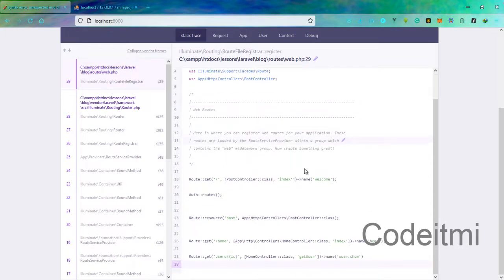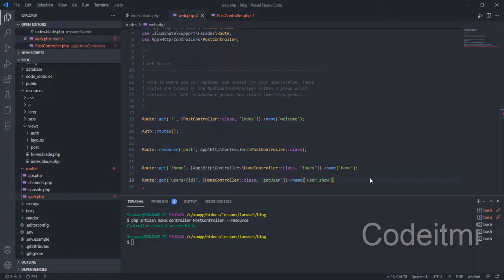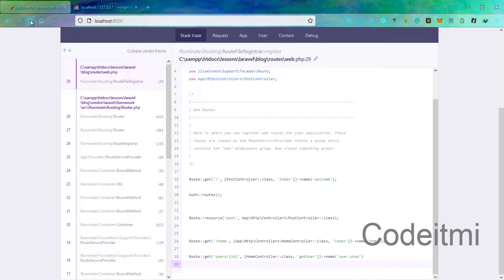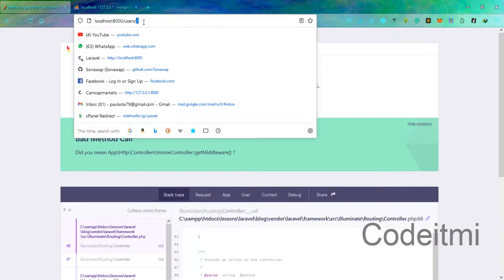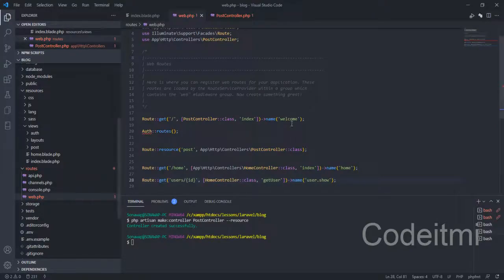Unexpected ending right here because we didn't put the semicolon. So let's do this and refresh. So we have this right now. You can see the user ID is being attached right here. So let's just go ahead and create this method.